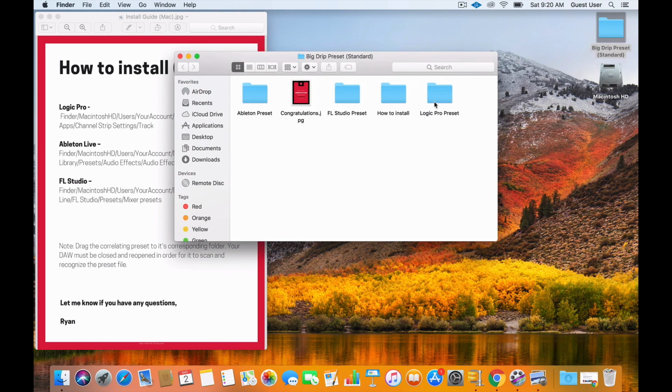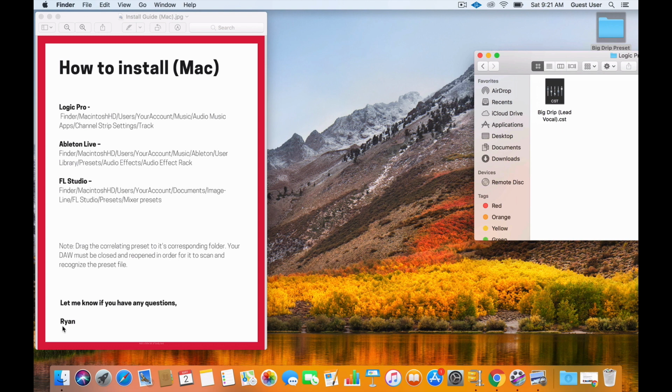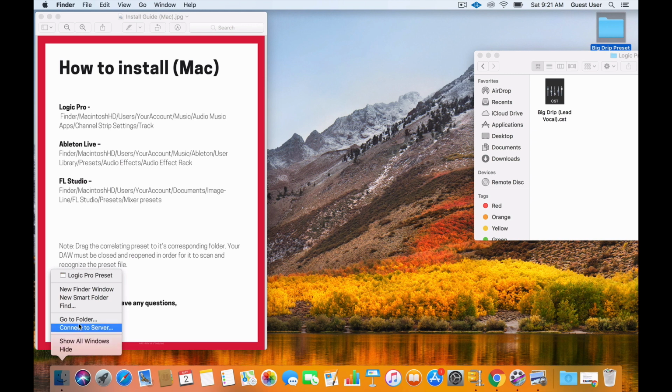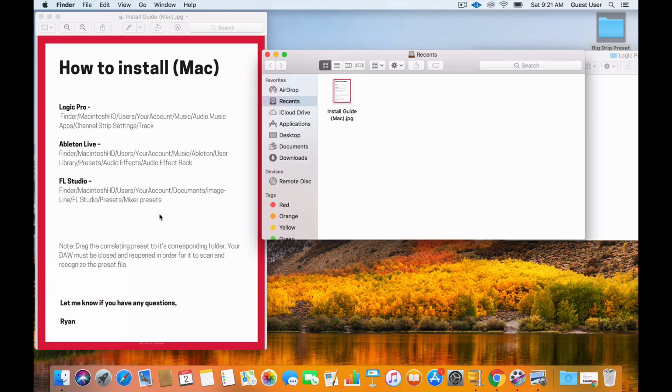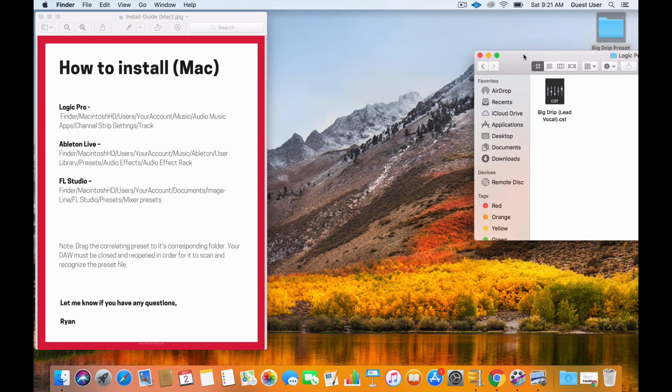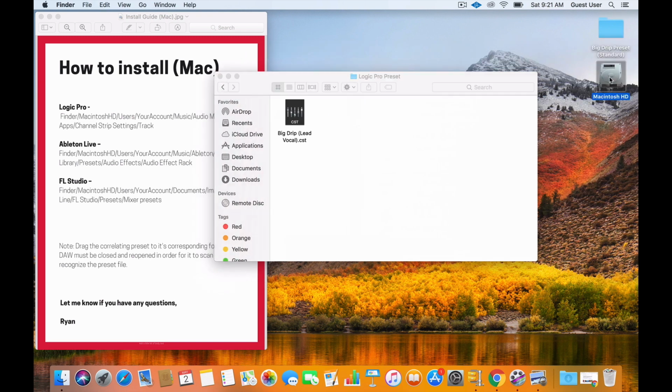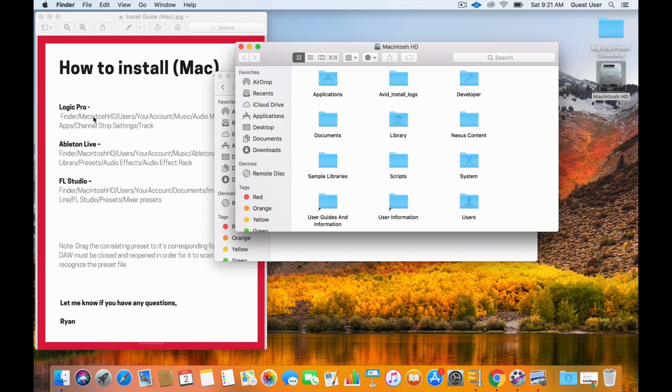So go to the preset folder. This is the preset right here. Move it to the side. Go to Finder. My Mac HD isn't listed in the Finder, it's on my desktop. So click Mac HD. So that's this.